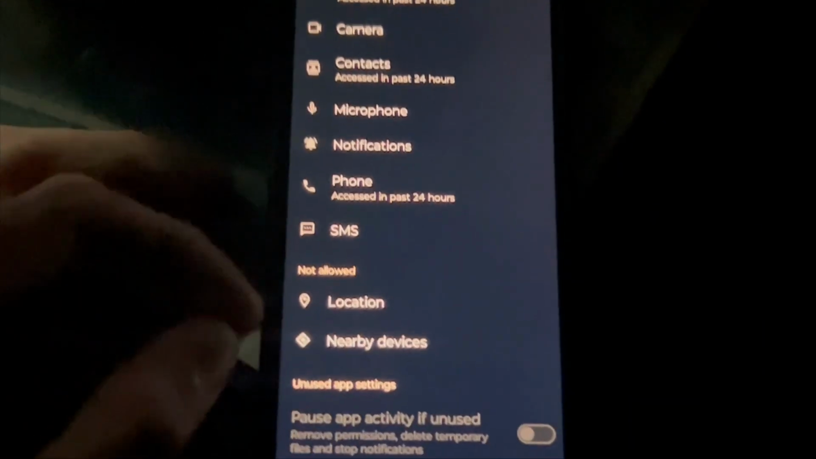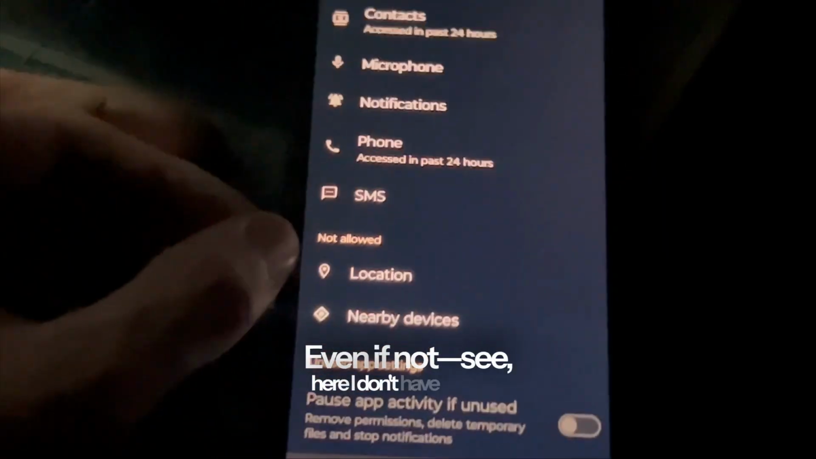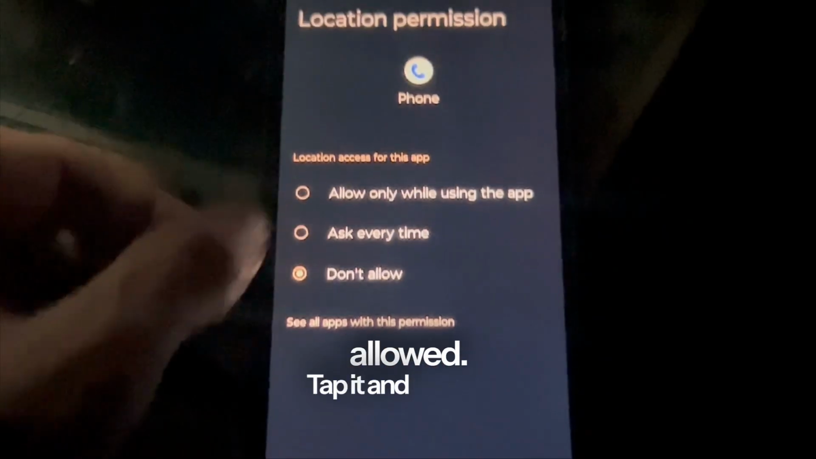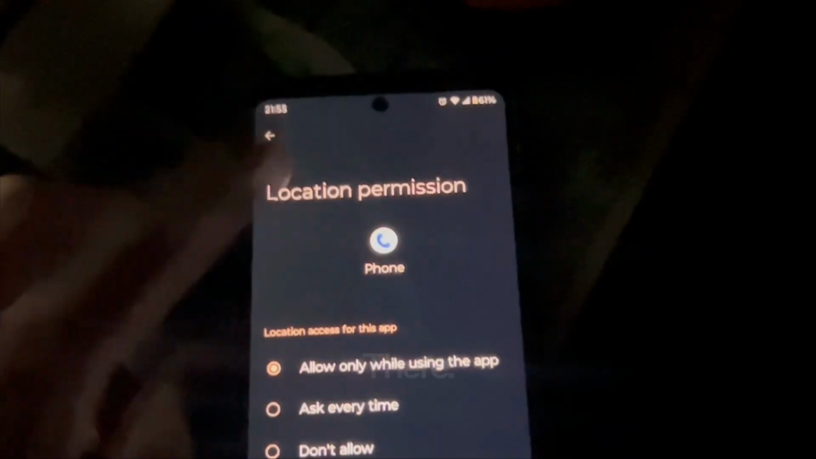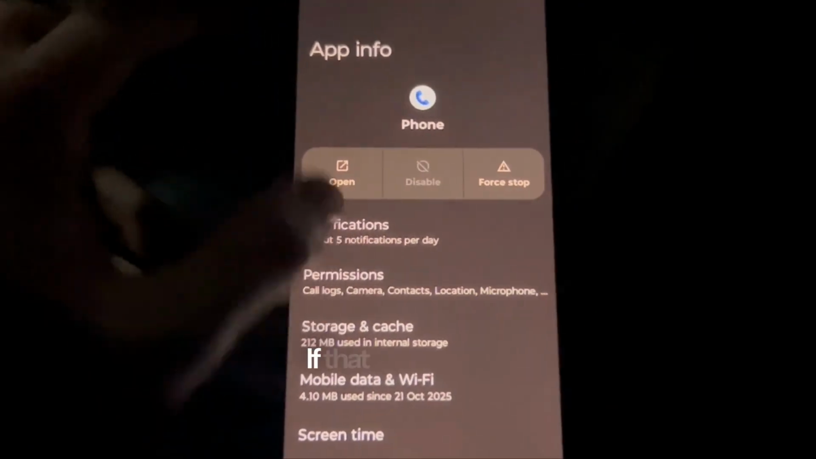Here, permissions. Even if not, see here, I don't have location allowed. Tap it and tap allow. There, allow everything that's needed this way. If that doesn't help, the only thing left is to reset this app.